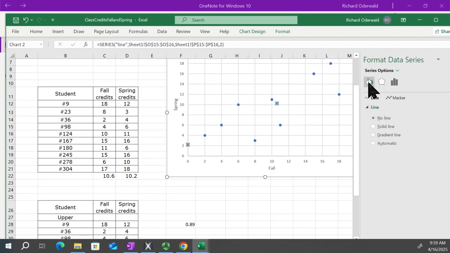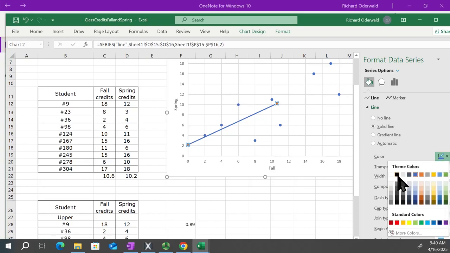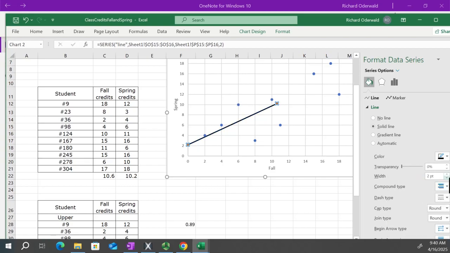This is the one that makes a difference. We can put a line in and markers. If we're in line, we can do a solid line. And you can change the color of the line, the weight of the line, and the style of the line. All kinds of stuff.